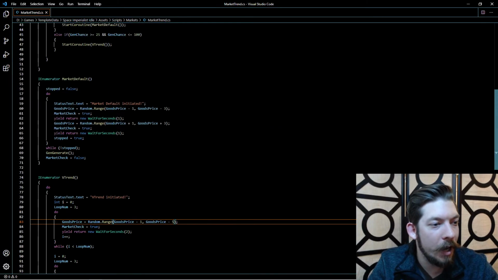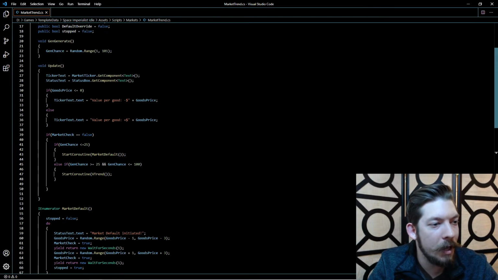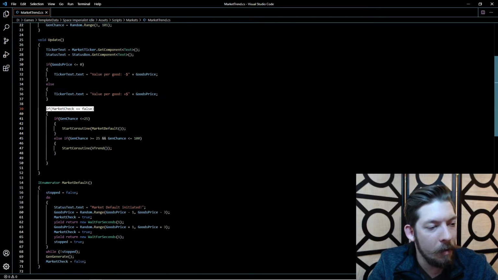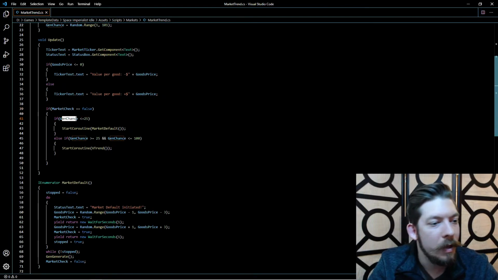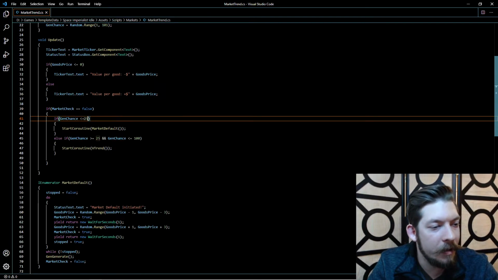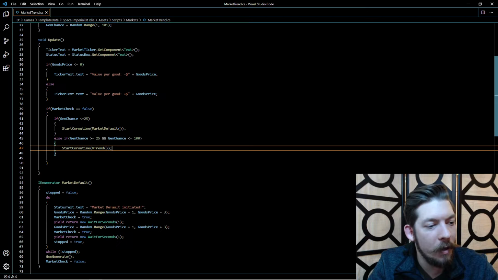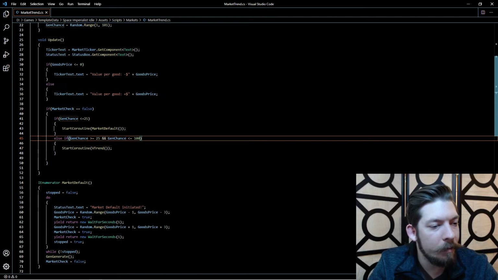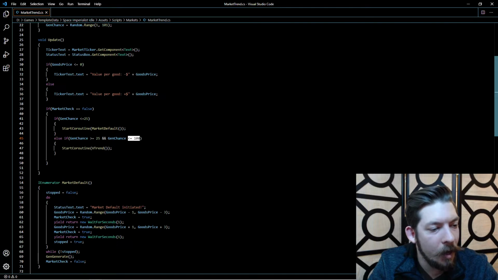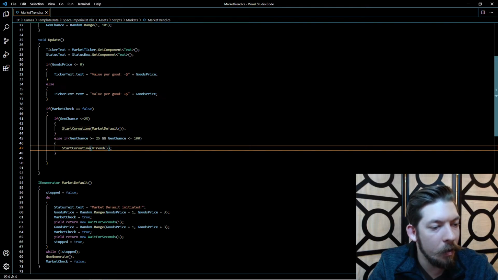And it's going to do a market check. The market check is up here in the update. So it's coming down here and checking if market check equals false. If the market check is false, then it's going to do a gen chance, and this is our generation variable. This is what I was talking about earlier about the 25 and anything greater than 25. If it's less than or equal to 25, then it's going to do the market default. Or if it's greater than or equal to 25 and less than or equal to 100, then we're going to start the coroutine V trend.